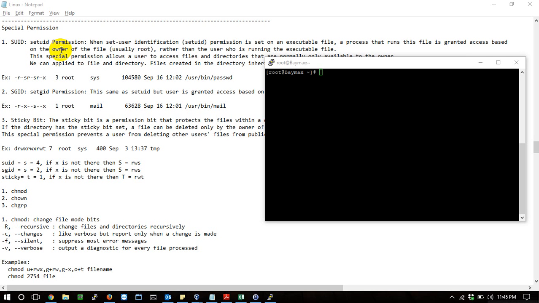Suppose, let's check. I'm giving you one example of passwd. It is a command by which any user can change their password. So let's check the permissions for the passwd file. Here you can see the SUID permission, which is a special permission given to this file so that any other user can execute this file as a command.